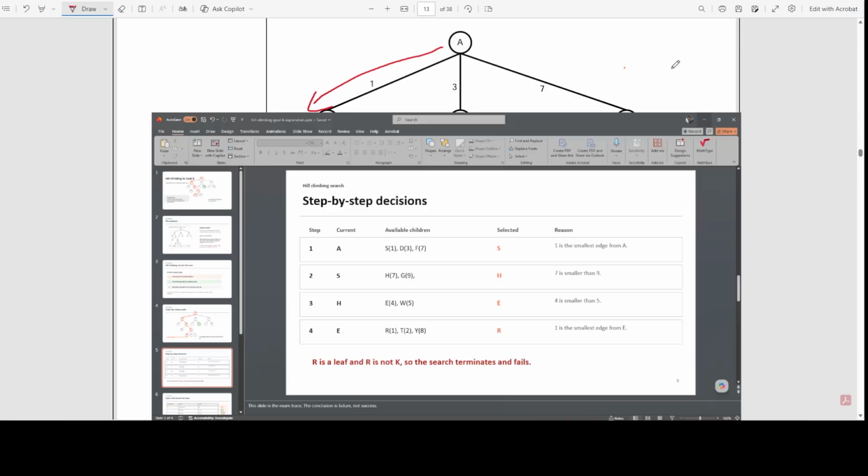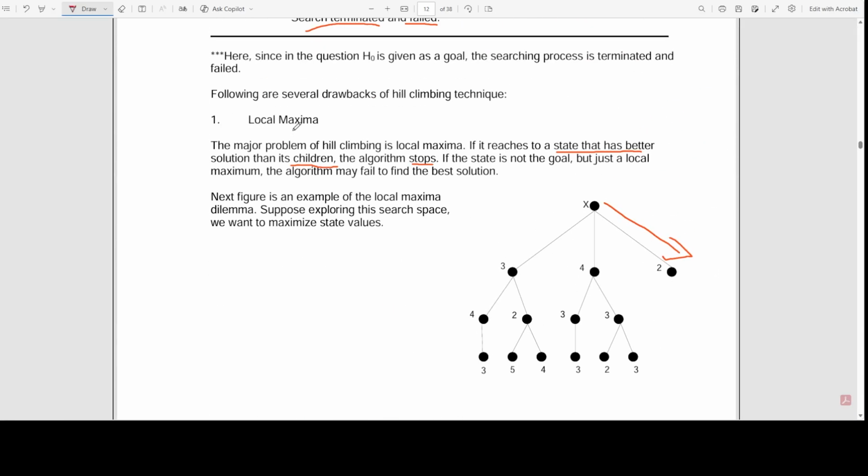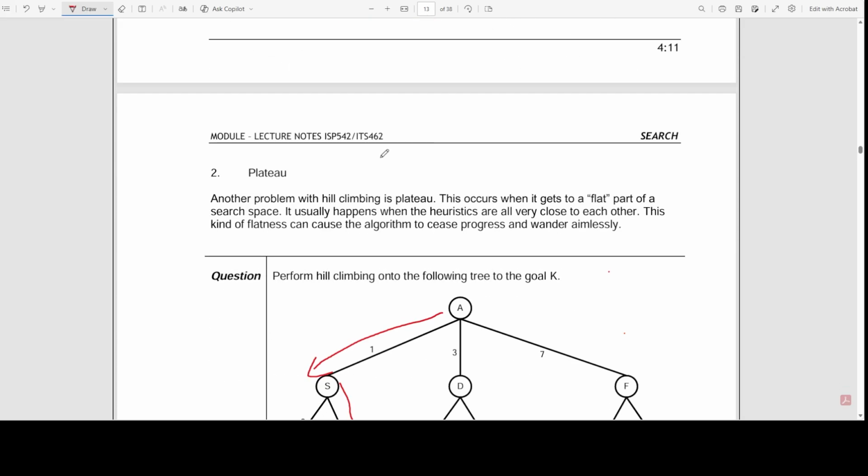Alright, I think that's all, besides the local maxima and plateau. I think that's all that I will share about hill climbing.